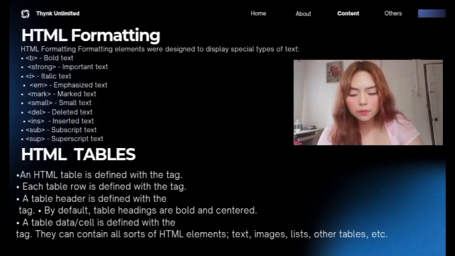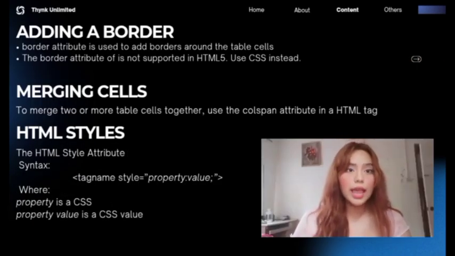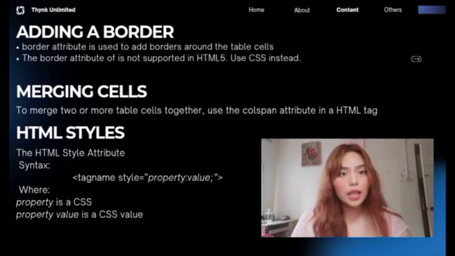For example, if you want to use name, age, and city in a table, you can use an HTML table. In conclusion, an HTML table lets you arrange data in rows and columns with headers. So now we're going to talk about the HTML border, or adding a border in HTML. First, what is the border attribute? The border attribute means putting a line around the table or table cells.